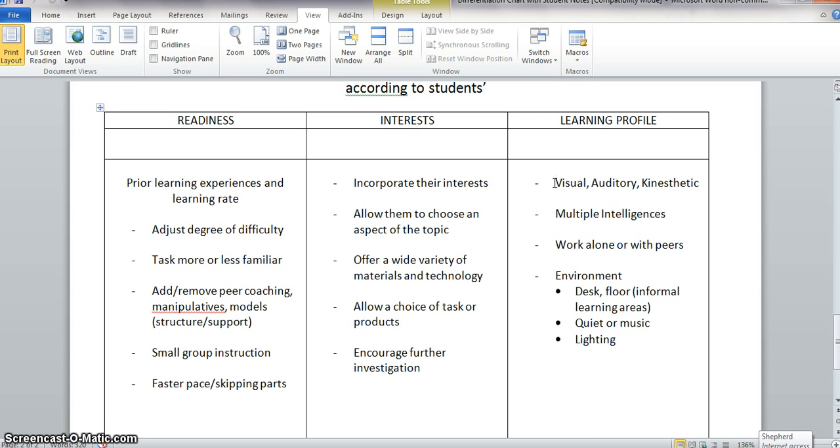You might let them work alone or work with a peer, and then also you might give them choices in their environment, whether they have to sit at a desk or whether there's maybe a more comfortable way that they can learn. Study sessions that are quiet or that have some music in the background. There are a variety of things that you can do to let students learn based on their own learning profile.